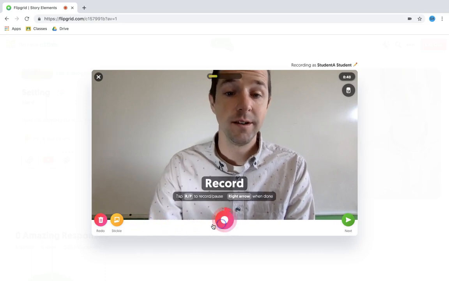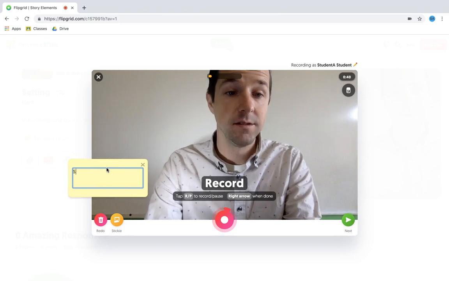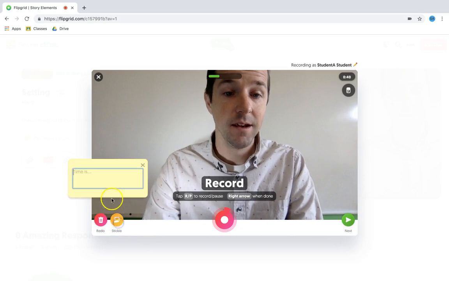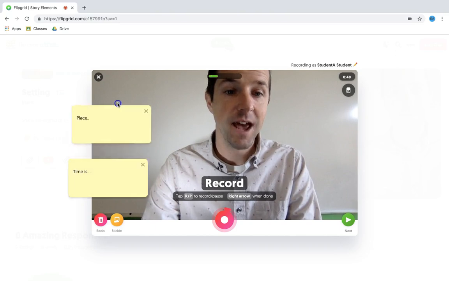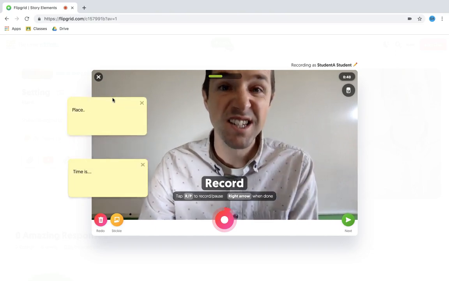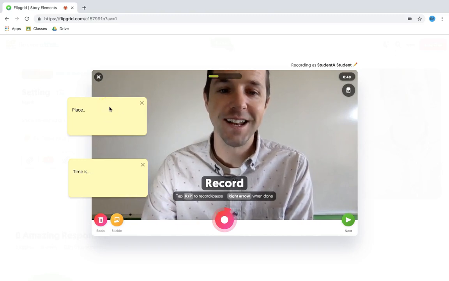Another great feature is they can create sticky notes to help them remember what they're going to say. Right? Time is blah, blah, blah. And then they can add another one for place. And this can then help them when they're doing their video. Now the stickies are not going to show up. So this is just a place for them to organize their thoughts and ideas.